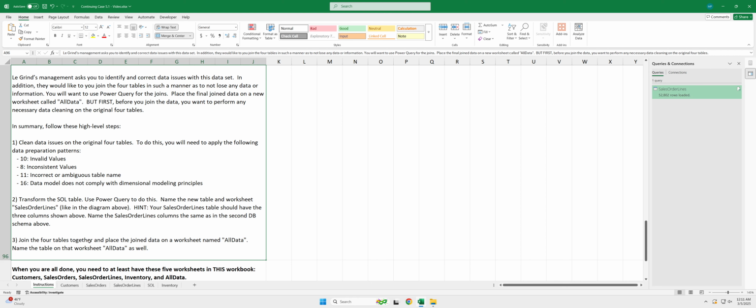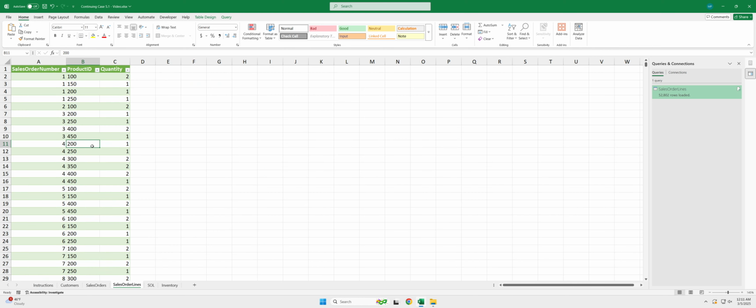Now we want to join all four tables, and we're going to put them in a table in a worksheet called all data. And we want to join data so that we don't lose any information. And just like we've talked about repeatedly in class, that means we're going to start with our line items because it has the lowest level of information. And if you don't understand that, you need to go study that and understand that. So we've already got sales order lines in Power Query.